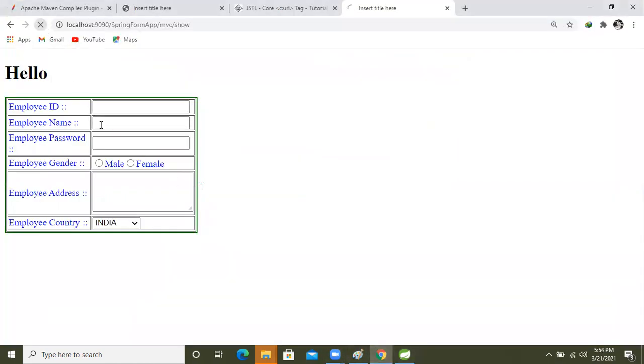So here we are getting the register button, but the page does not look good. This register button has come inside this one only, inside this column. So what will we do now?